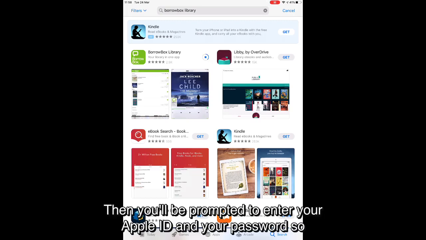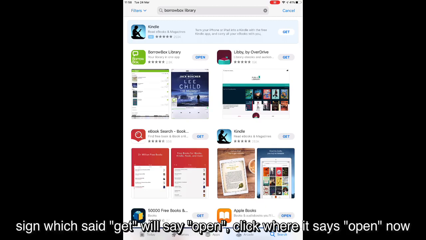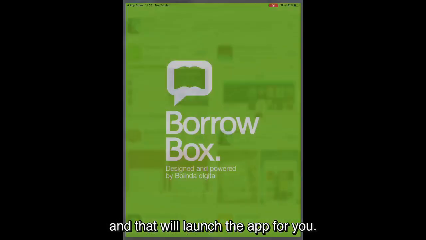On your own device you'll be prompted to enter your Apple ID and your password, so once you've entered those, it will start downloading like it's done here. The sign which says Get will say Open. Click where it says Open now, and that will launch the app for you.